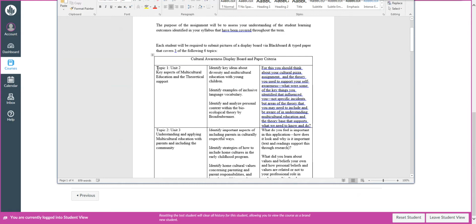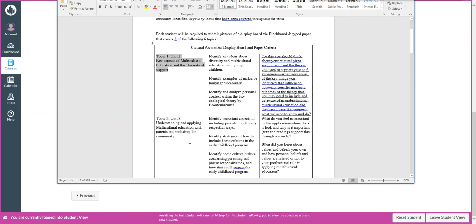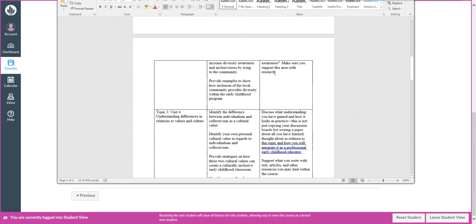So for example, if you're going to pick topic 1, key aspects of multicultural education and theoretical support, then in your poster you're going to incorporate these ideas, and here I give you some support of things that you could include. You're going to have to pick 3 of these, and then you're going to address these items in your poster, and in turn you're going to write about it and discuss it in your paper.